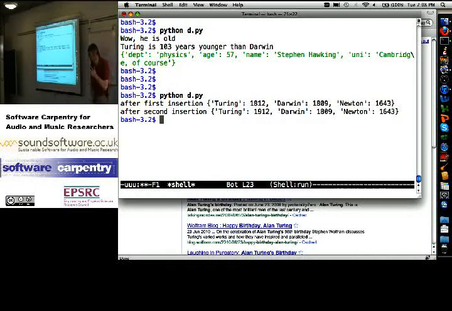There we go. After the first insertion, Turing is 1812. Darwin and Newton are what we expect. After the second, we've replaced the value. We don't get 2 entries for the key Turing. We only ever have 1. And that's how dictionaries work.